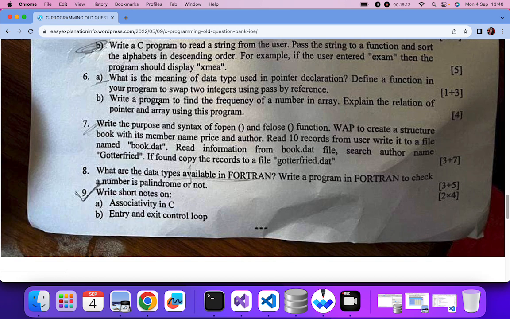No, this is a program. So next question, next part is question number. What is the meaning of data type used in pointer declaration? Define a function in your program to swap two integers using pass by reference. So the second part is a program, you can do it yourself. The first part is what is the meaning of data type used in pointer.